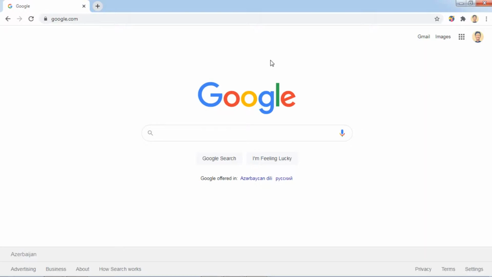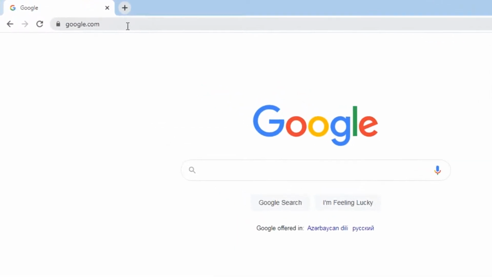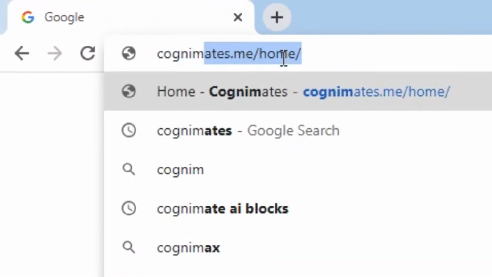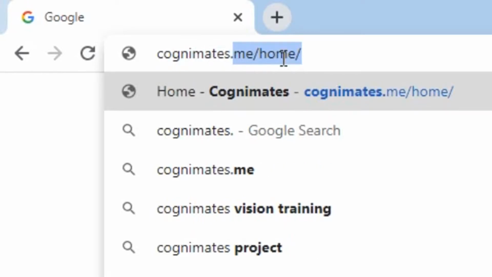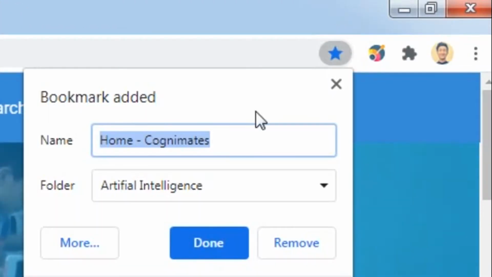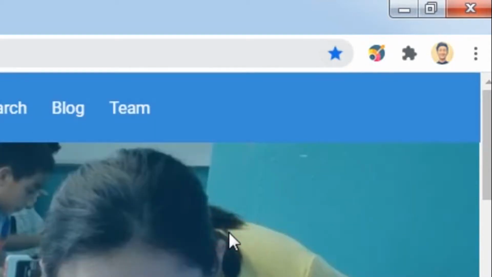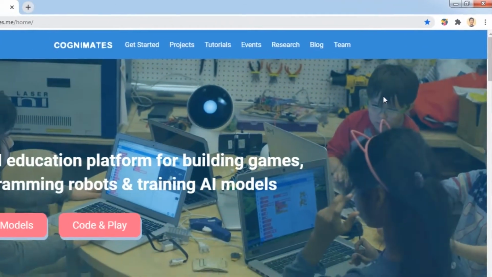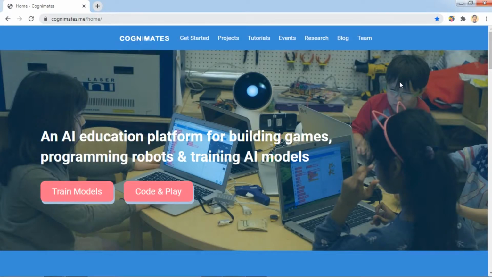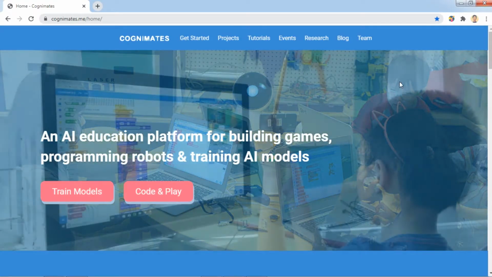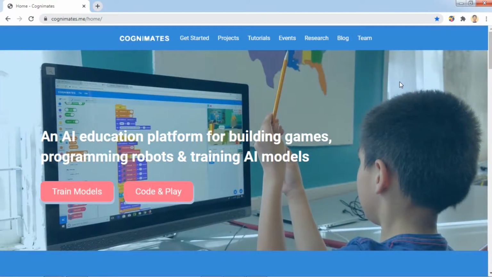In this video, we are going to train a machine learning model to recognize pictures of cats and dogs. Just go to cognimates.me, which I also recommend you bookmark for this course. This open source website is a great tool to train machine learning models, thanks to its contributors for making it.